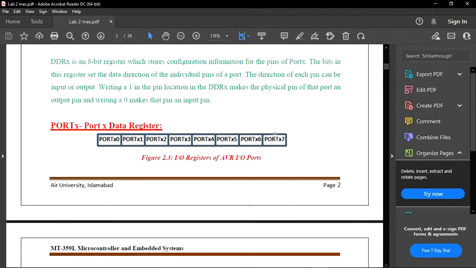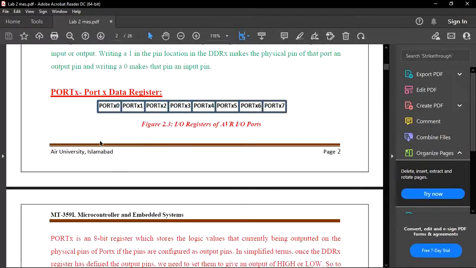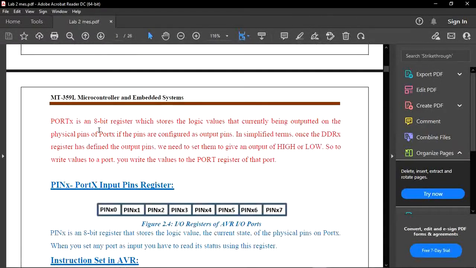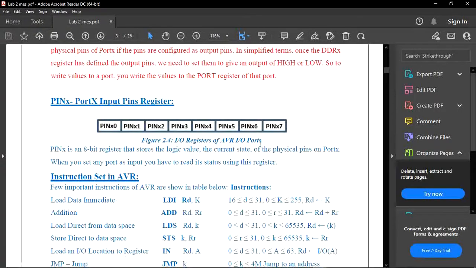So these are the port registers. The port is also 8 bits, starting from 0 to 7.